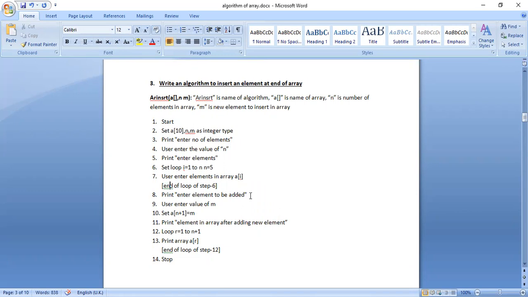What number I want to add at the end of the element. Let's say that a of 1, I was having 4. Then a of 2, I was having 5. A of 3, I was having, let's say, any number 23. A of 4, I was having 77. And a of 5, I was having, let's say, any number 11. So I already entered 5 numbers.